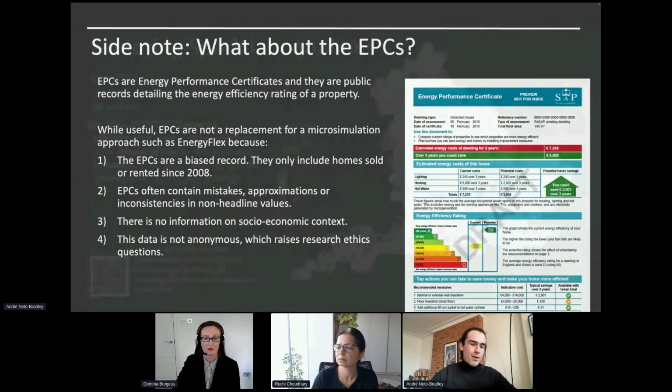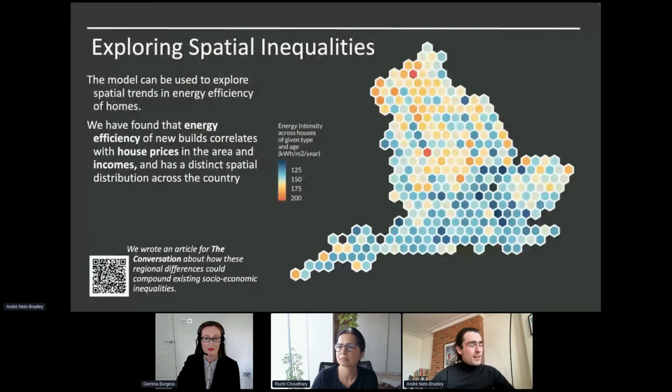But enough about what Energyflex is and isn't. What we can use Energyflex for is a good question. And the first thing we've done with this has been to use the model to explore spatial trends in energy efficiency of homes. For example, here we've modeled the energy intensity of homes built since 2000 for all local authorities in England. So the bluer, the better, the redder or more yellow colors are worse. And we can see a distinct spatial pattern from north to south, and especially the southeast and the rest of the country. And we've written a piece in The Conversation about this, and if you scan the QR code on the bottom of that slide, you can go and read more about this.